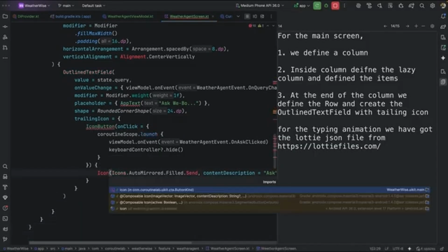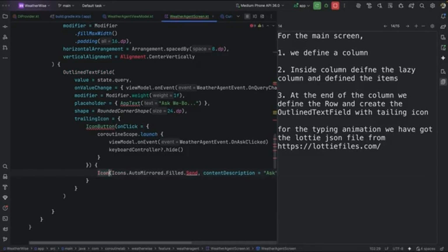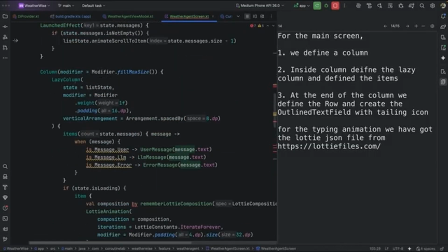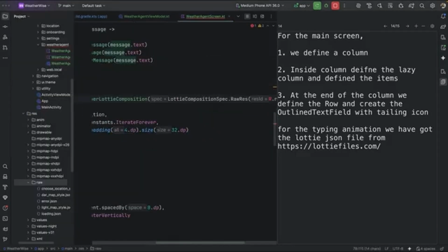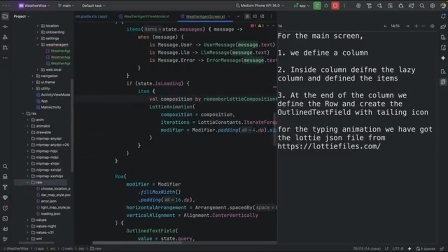Finally, at the bottom of the screen, we render the input bar. This includes a rounded text field for the user's question and a send button. The text field is directly bound to the view model state, so every keystroke updates the state in real time. And when the user taps send, we fire the ask event, hide the keyboard, and that single event kicks off the entire agent loop you saw earlier.